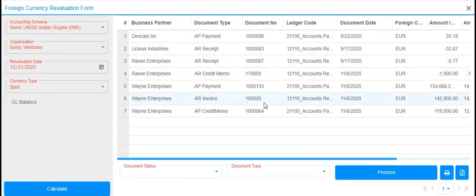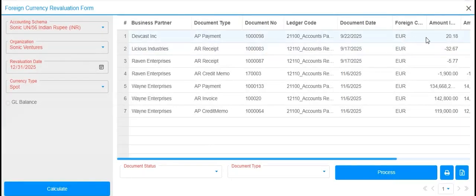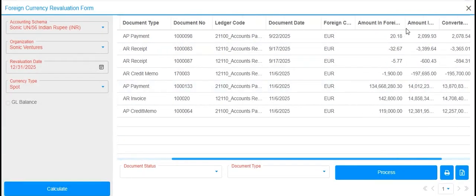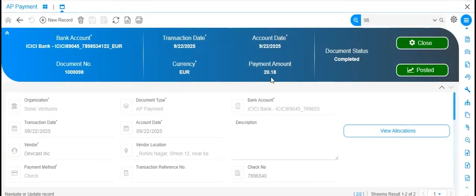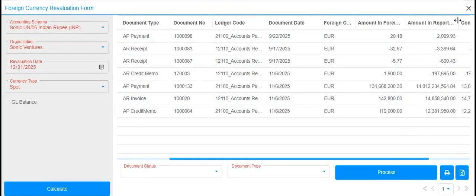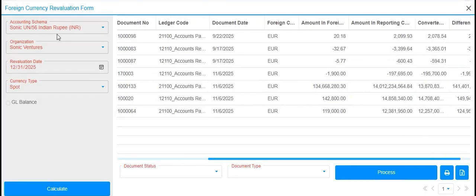is displayed here. Next is the foreign currency, which shows the currency in which the transaction was created. In this case, the transaction was created in EUR, so EUR is displayed. Next is the foreign currency amount, which indicates the transaction amount in the original currency. This transaction was created for 20.18 EUR, and the same amount is shown here. Next is the amount in reporting currency.